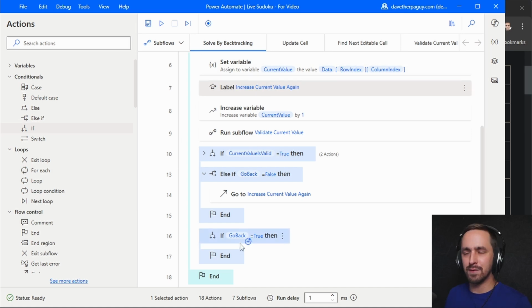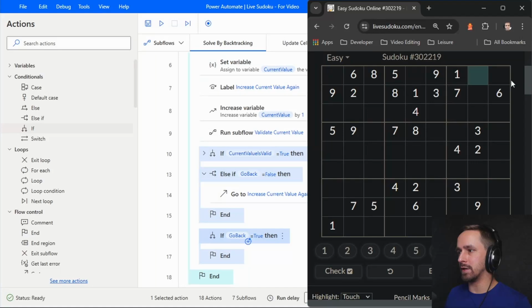Now, do you see how confusing this is? That's okay. Sometimes this just happens. I do think refactoring would be good here. So if go back is set to true, then what we've got to do is whatever logic is necessary to go from here to here to here, whatever is necessary.